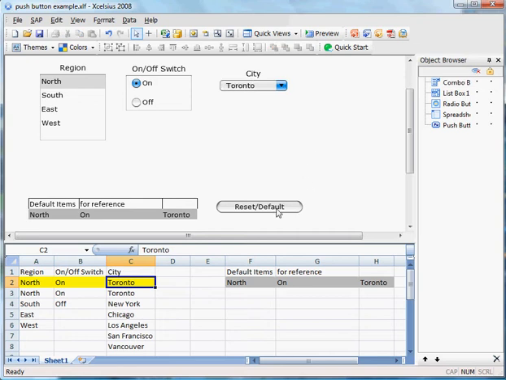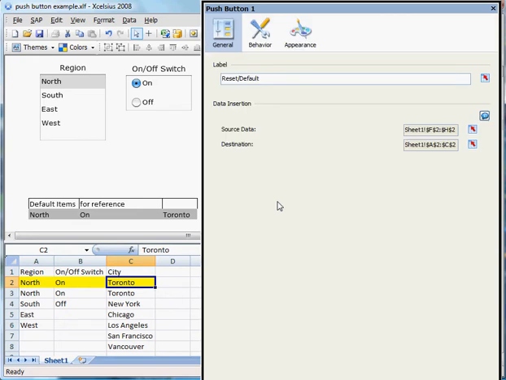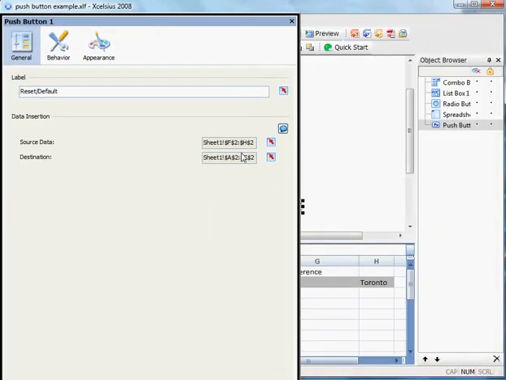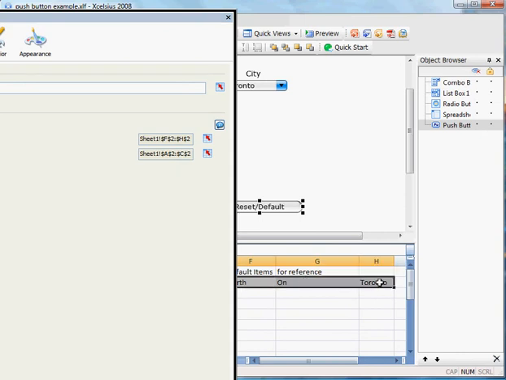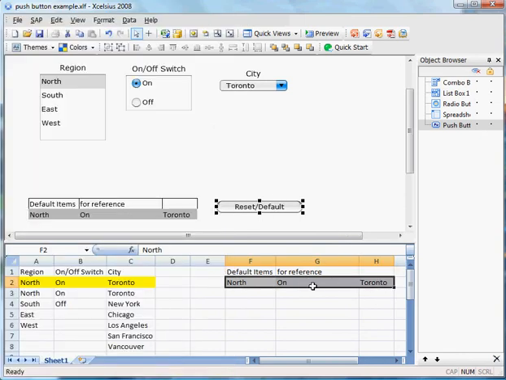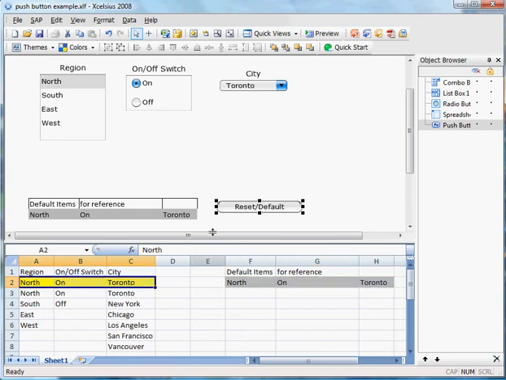Now to the reset default push button, our source data will be F2 to H2. And whenever we press the reset default button, it will transfer those values to the cells in yellow. Now let's see this in action.